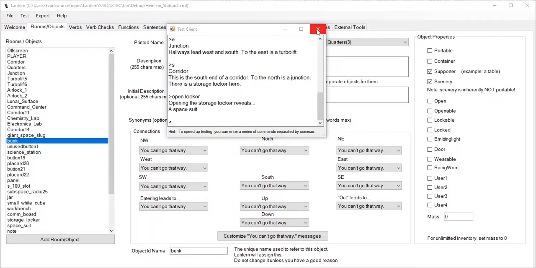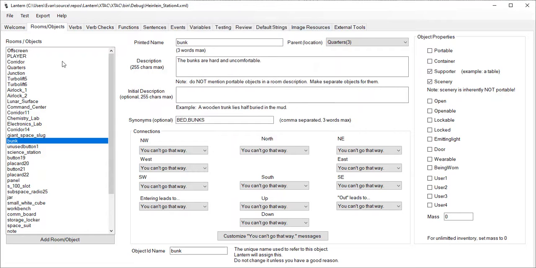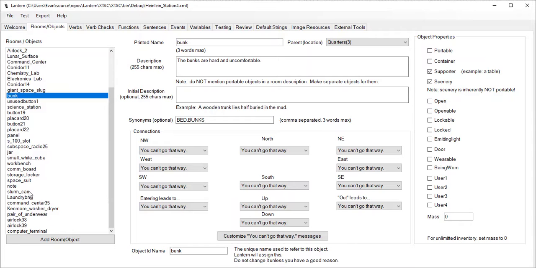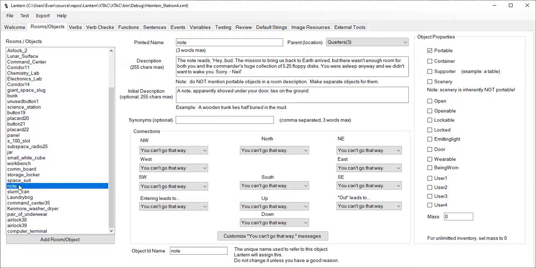And then just one other thing while I'm in here. Initial descriptions really make the writing pop. So let's go to that note that the player finds in the room here. So when you're in that room, it says a note apparently shoved under your door lies on the ground, right? Now, if I hadn't put that there, what the game would print out is there is a note here.